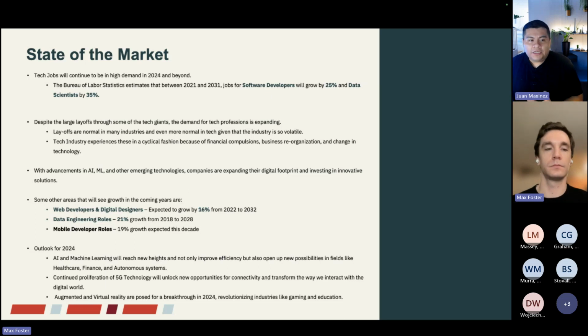So it's always changing, but with AI and machine learning continuing to be emerging technologies, we expect that we're going to continue to see some uptick within that specific field. And there are other types of roles that we also continue to see some growth in. So we have some listed here. Web developers and digital designers, we expect 60% growth from 2022 to 2032. Data engineering roles, about a 21% growth, and then mobile developers, which we'll be covering today, we expect to see a 19% growth over the next decade.